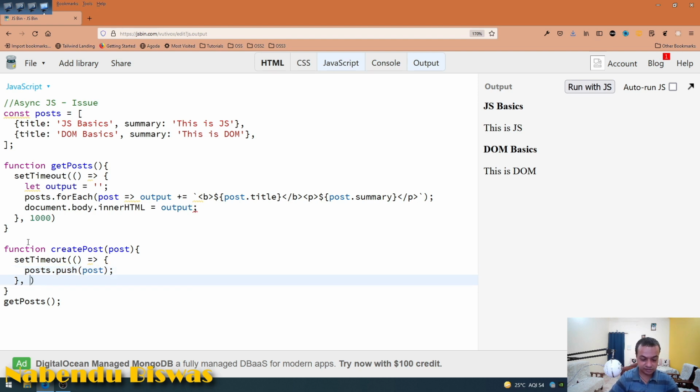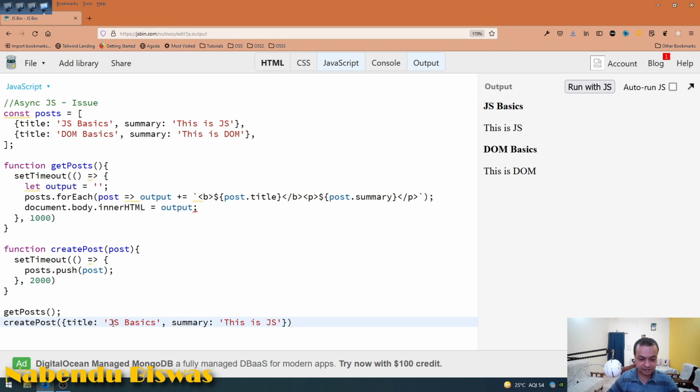And 2000 is there, and getPosts is there, and we will also call createPost after this. And let me copy this thing. In title let it be async basics, this is async.